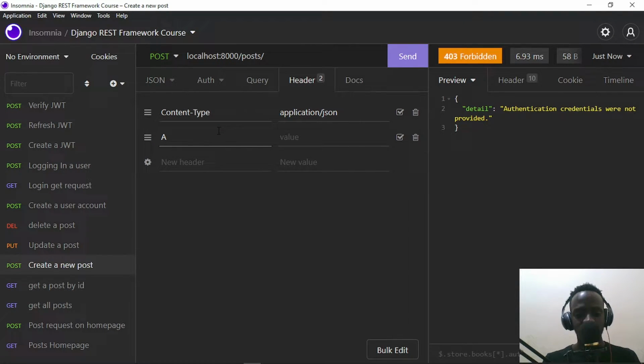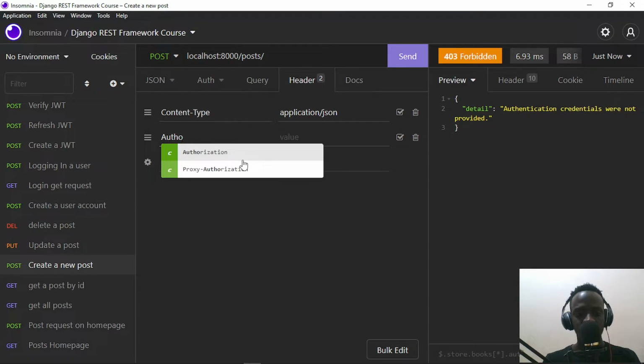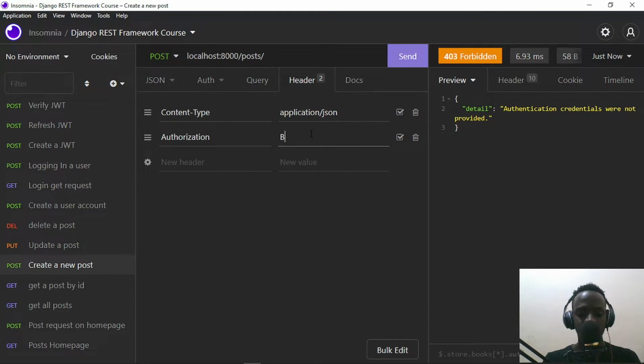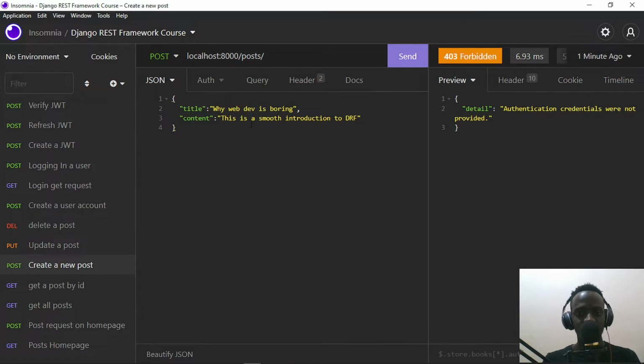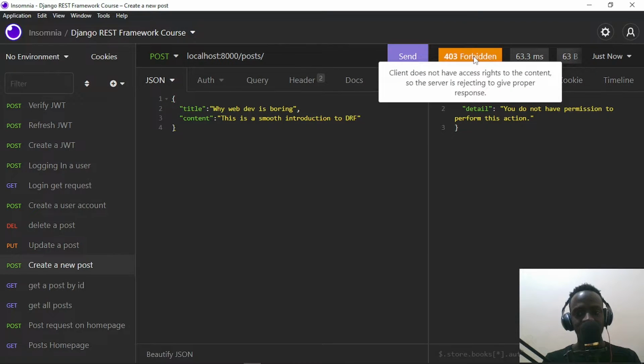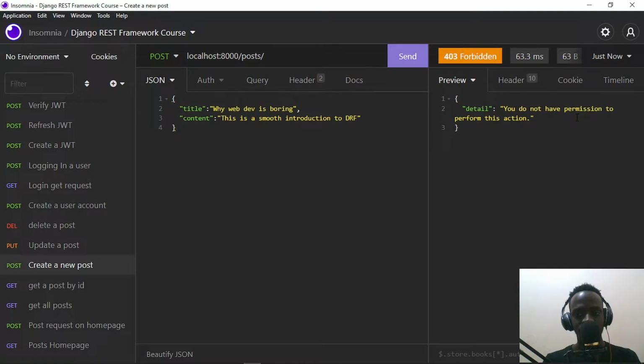I'll provide our authorization header as well as our bearer and our token. So when you try to make this request to create a new post, let's see what happens. When you send this, we see that we are getting an error of 403 Forbidden, as well as a detail saying we do not have the permission to perform this action. So this is what happens.